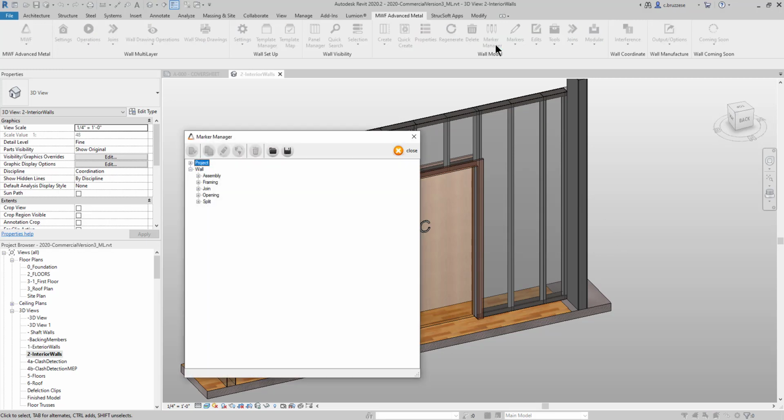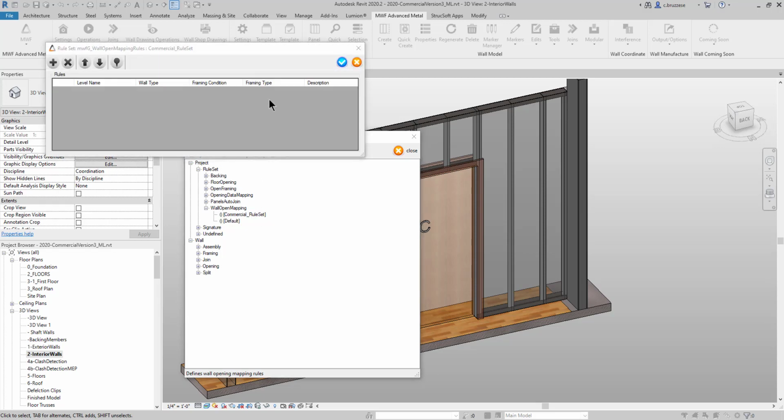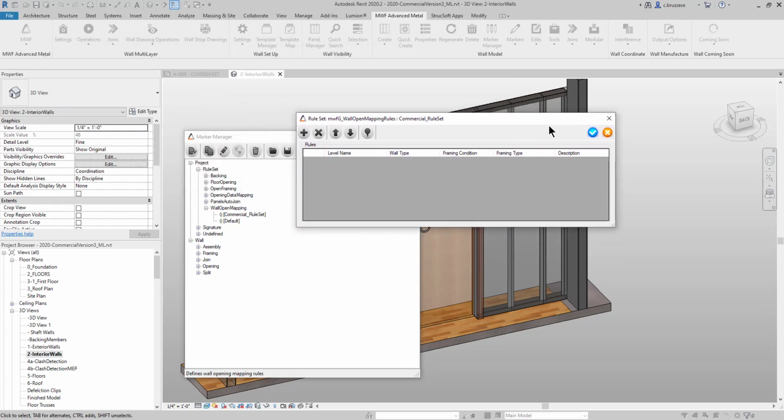So to create the rule set, you're just going to come in your marker manager, go to your project, and drop down the very last option, which is the wall open mapping. And then you'll have a default rule set available. So I just duplicated this one. I can double click on that. And then that'll open up my blank rule set.